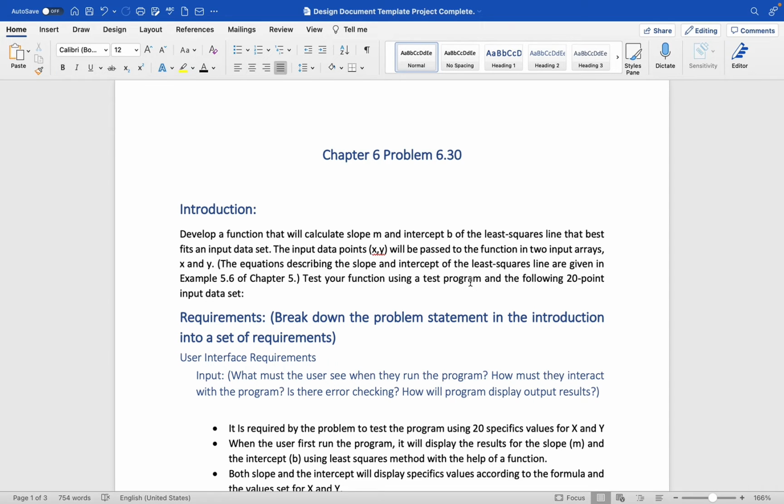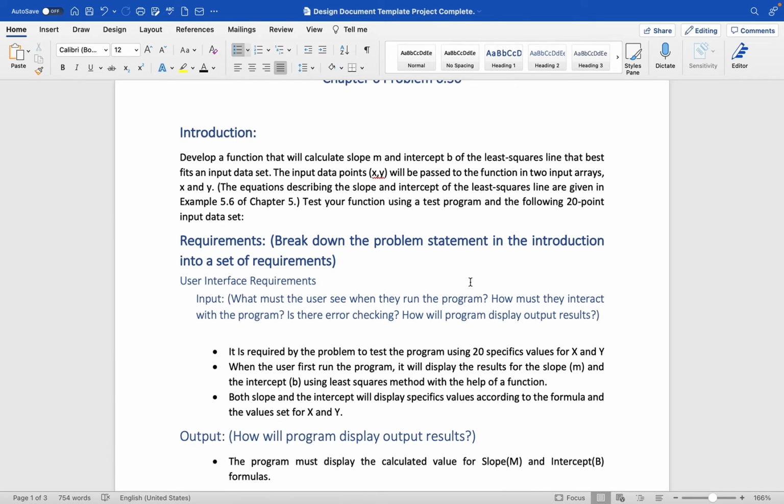So, for the introduction, the problem is that I had to develop a function that will calculate the slope and intercept of the least squares line that best fits an input data set. The input data points x and y will be passed to the function in input arrays x and y.